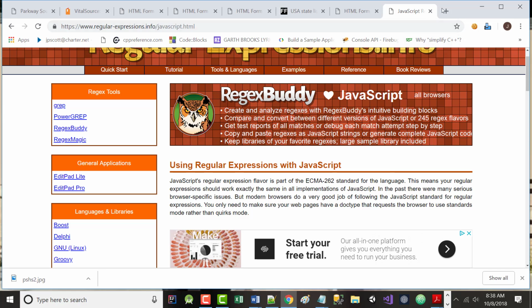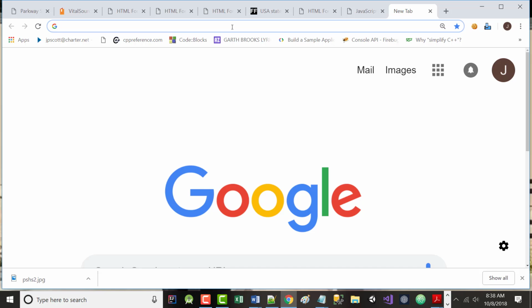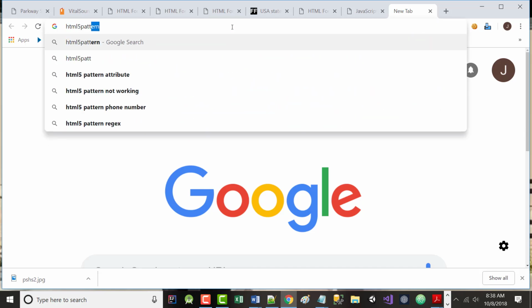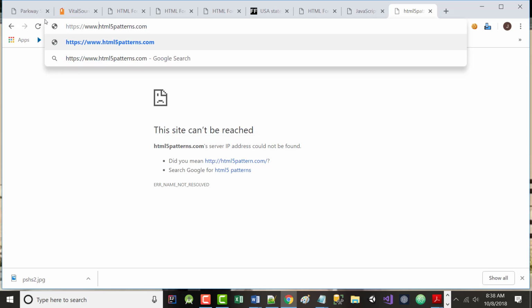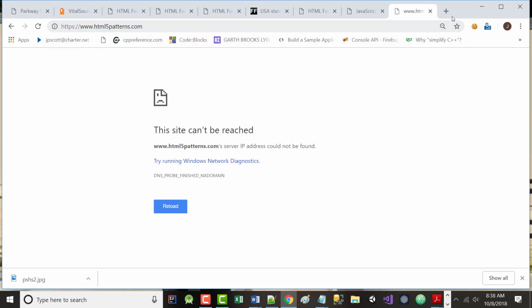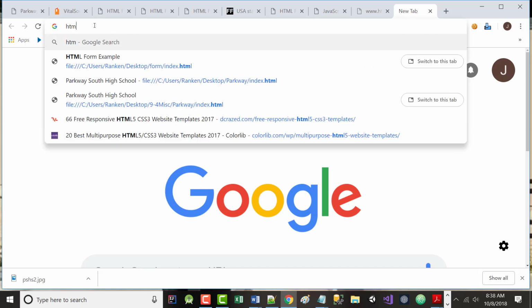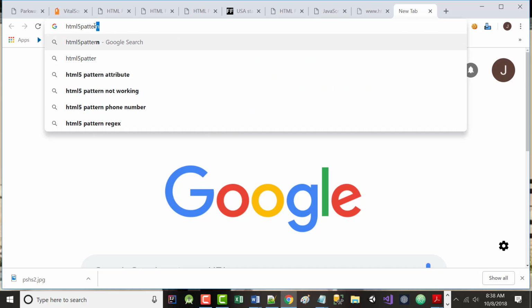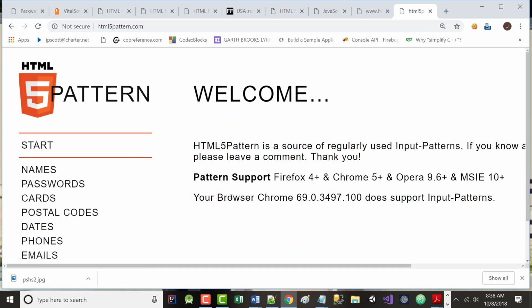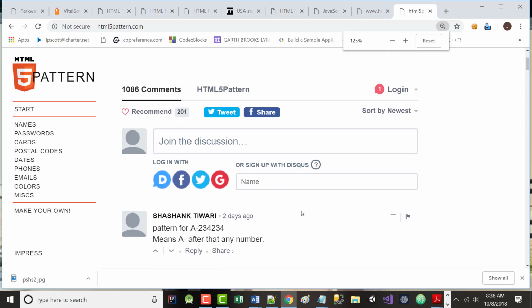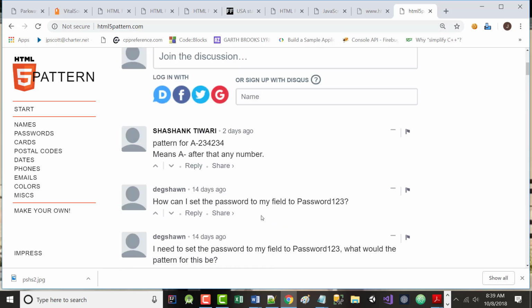All right. There's another one I'm going to show you here real quick, and it's called HTML5Pattern.com. Again, give me a break. It's just HTTPS. It's pattern, not patterns. Again, you look at this and it's not a very nice looking site. And you're like, there's nothing in there. There's just a bunch of comments.